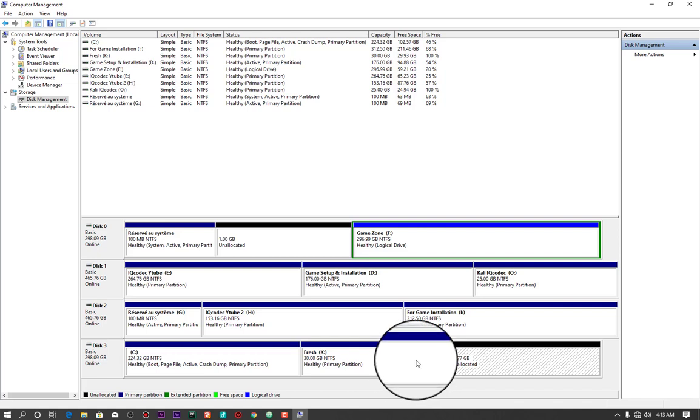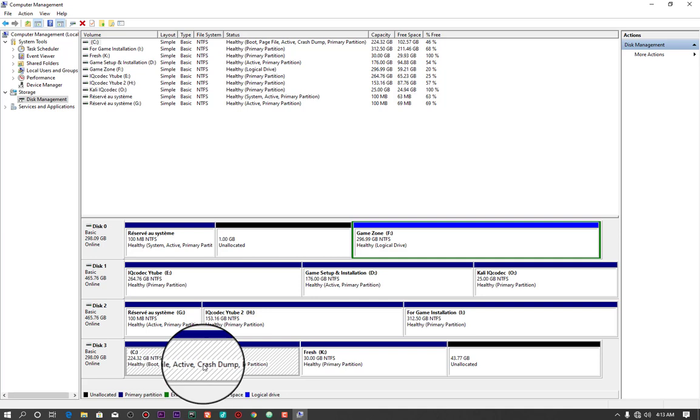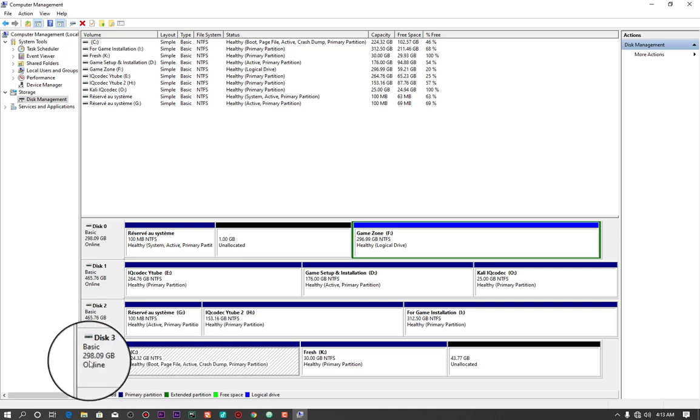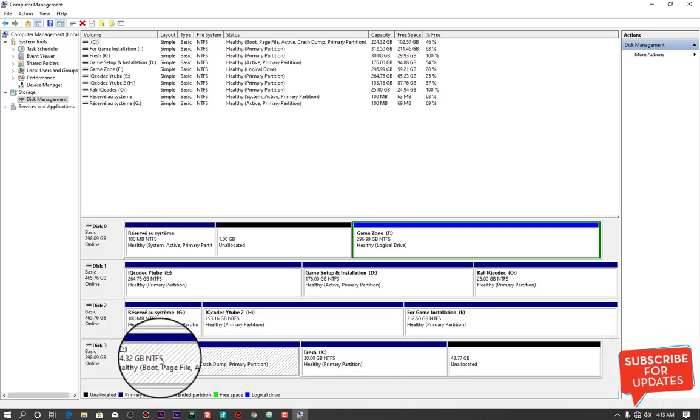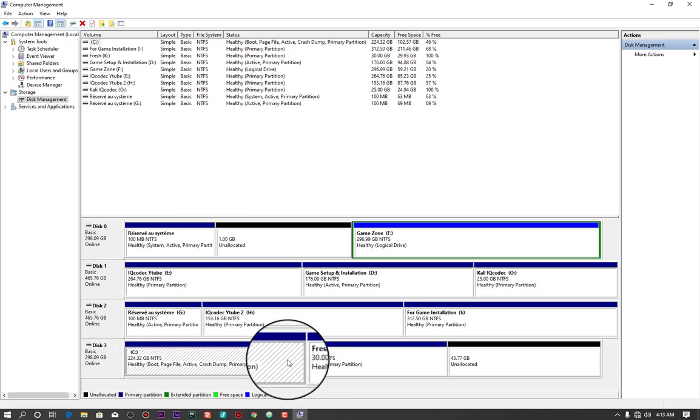So we want to sum up all these partitions. We should get into this first partition so that we can have the real space of our hard disk, which is 298 GB. And we're going to do this without using any software, as I said earlier. For this, you can see we have the first partition C, which is where our system is found.